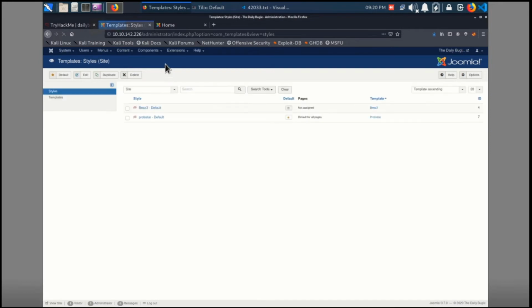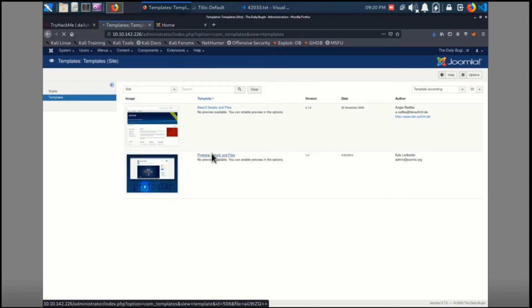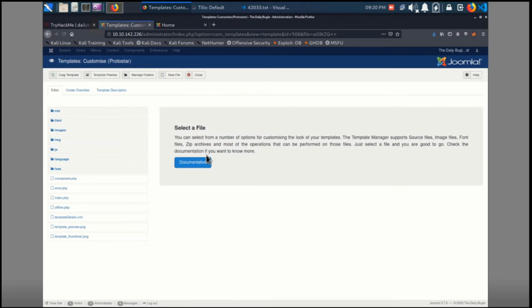That doesn't look like it's everything. We're looking for the files on there. There's the templates. I was clicking styles. So these are different templates installed here. We got this BZ3 and then Protostar. So that's the one that the website's using. All right, that's what we're looking for.